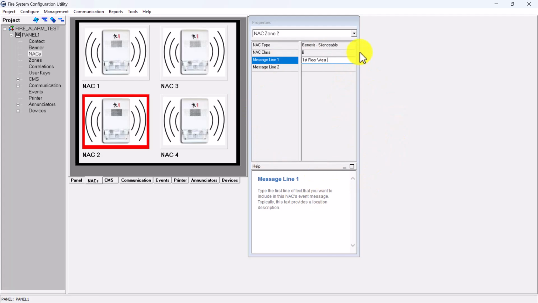Now the next one after that will be elevator recall. And I like to separate my correlations so that way I know what each one is doing. It's easier for troubleshooting. So now what's going to recall the elevator? The elevator lobby smoke and the water flow. And we're going to have this module here recall the elevator. So now we have our three different types of correlation groups.